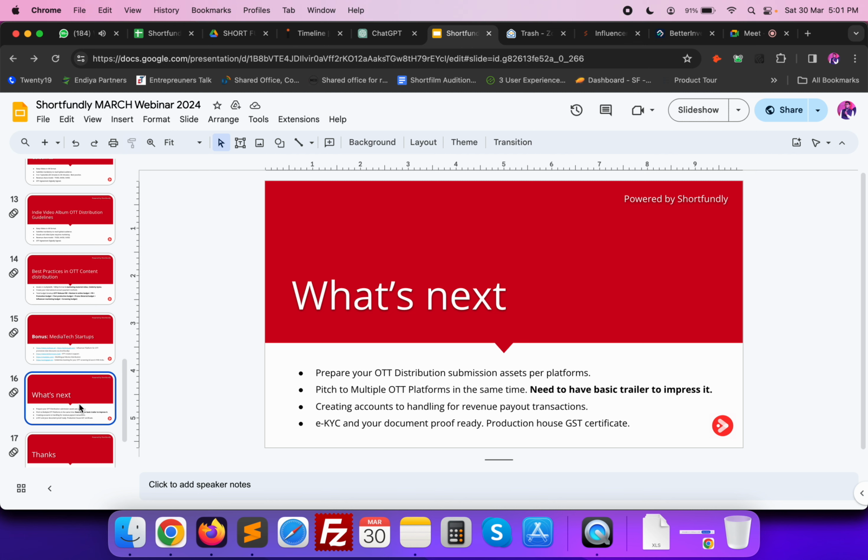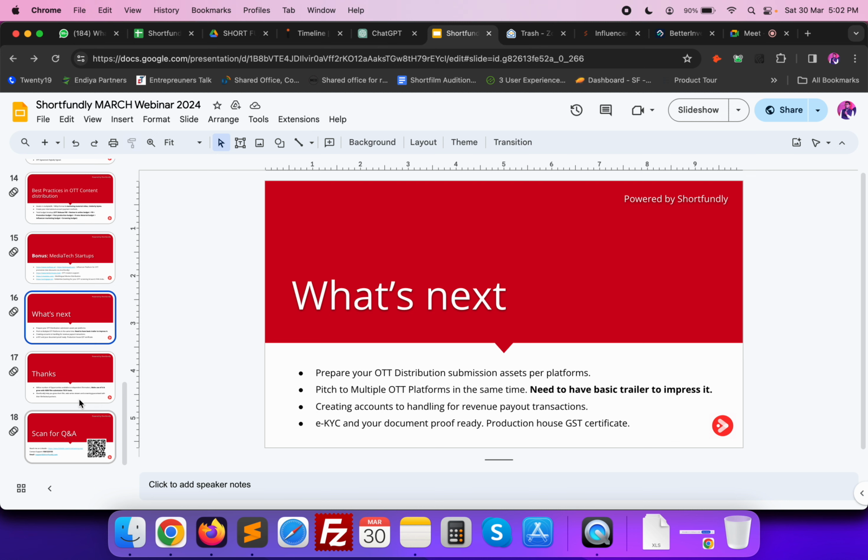And to impress them, you need to have a good basic trailer. And as I said, posters with the film festival selections. Film festival participation is very important before you approach an OTT for release and distribution, so that it will give you a guaranteed selection. At the same time, it gives OTT platforms confidence that this film is getting awarded by multiple festival events, so it's worth releasing your content on the OTT platforms. These are the different things you need to keep in mind.